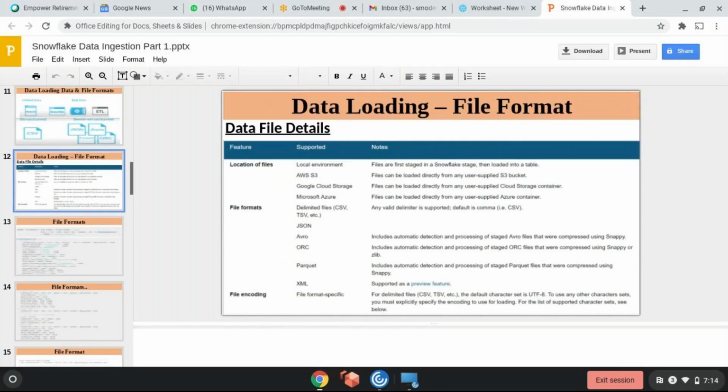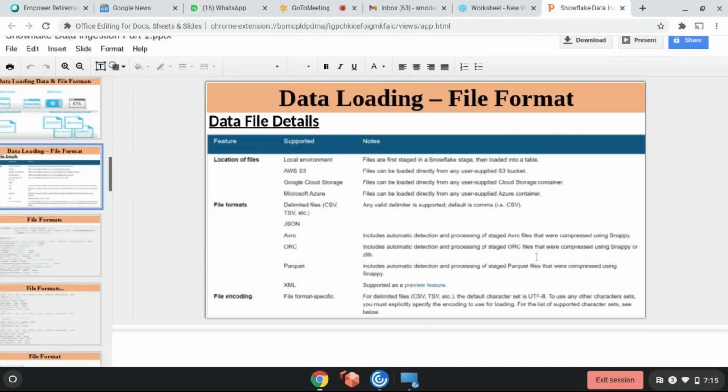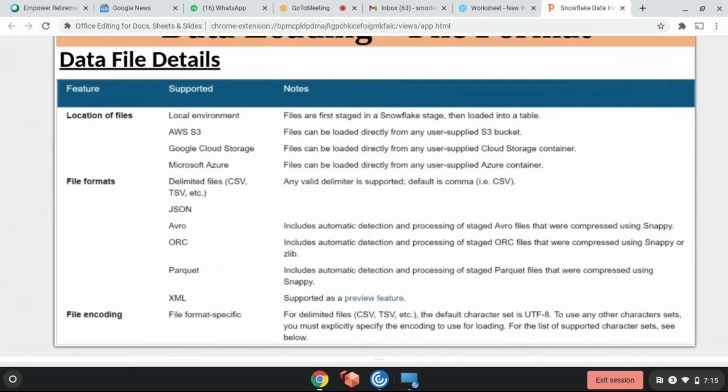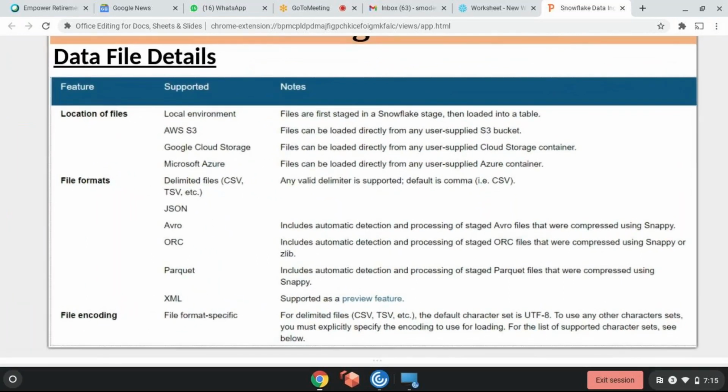Yes. So the same way you can do it in the worksheet as well, and create a file format. So these are the file formats, and you can expand. The location of the files from which you can load is the local file system, S3, Google Storage, Azure. File formats: CSV, TSV, etc., JSON, Avro, ORC, Parquet, XML, and file encoding. If you want to have special characters and you want to encode them, you can use UTF-8 encoding, that kind of thing.